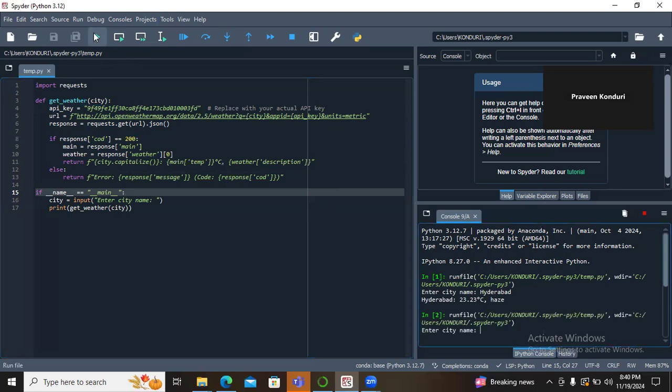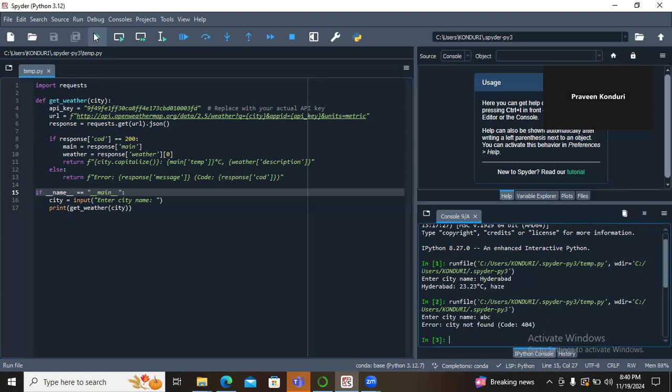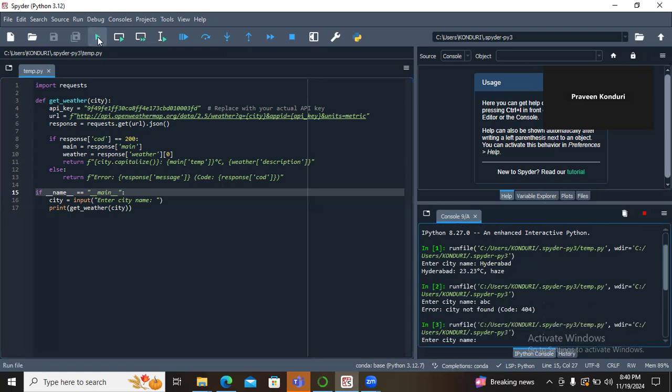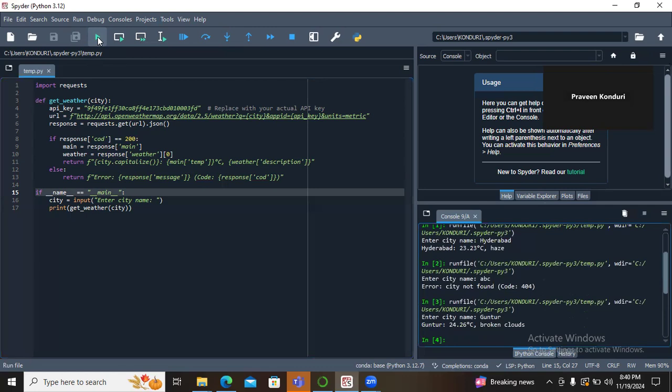Suppose you give some unknown name, it says city not found. It's not at all there with ABC. So let us take another test case, like Guntur. See, it's going to change. You can choose your own city name and based on it, it is going to display the weather.